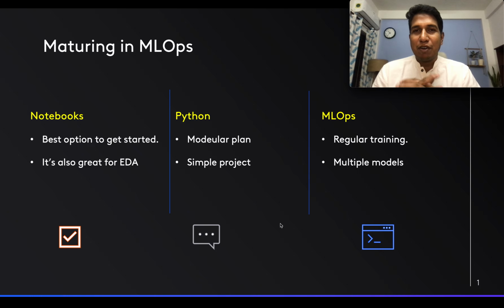So to recap, in our previous video, we were discussing how you would be maturing in machine learning projects, starting from notebooks, building your own Python module, and finally reaching MLOps, where you have dedicated pipelines to handle your data part as well as your model creation.